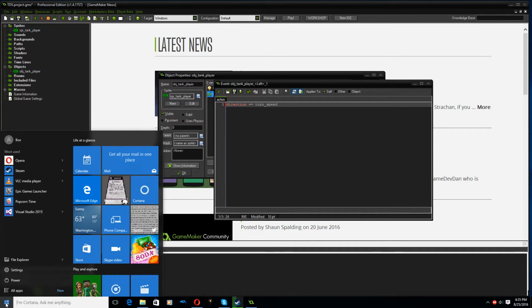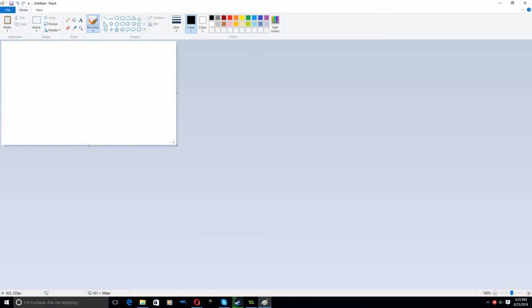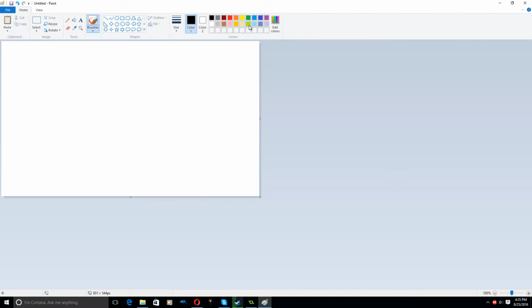Now I'm just going to run Paint here. Bring up Paint, and I want to demonstrate something. There is a reason that when I drew my tank, I drew it facing the right. There's my tank facing the right. In GameMaker, the direction property can be from 0 to 359. 0 is this way.